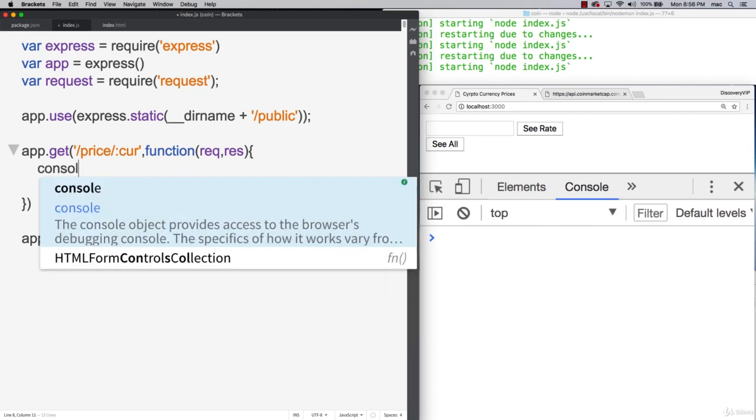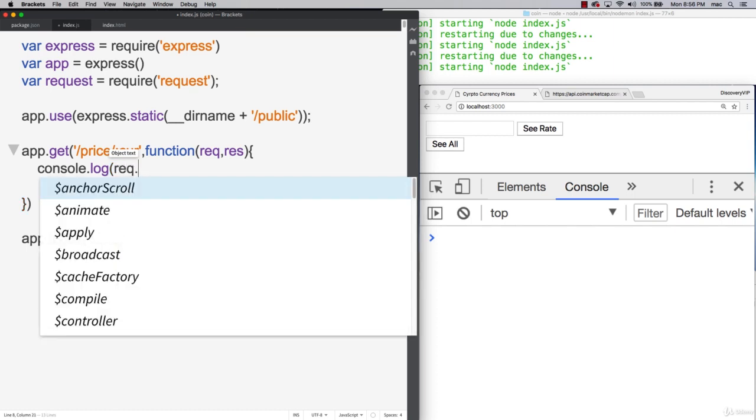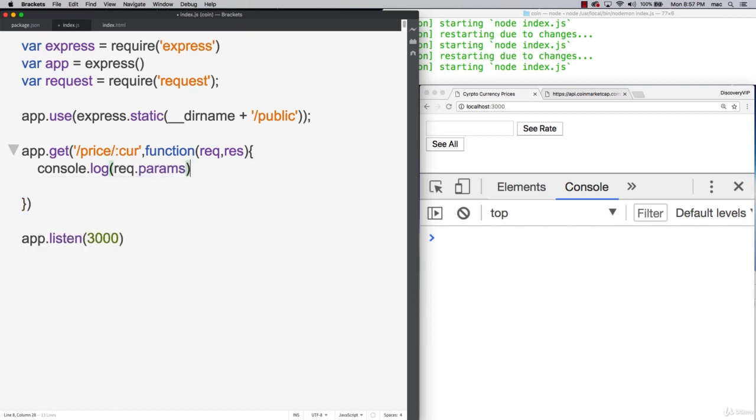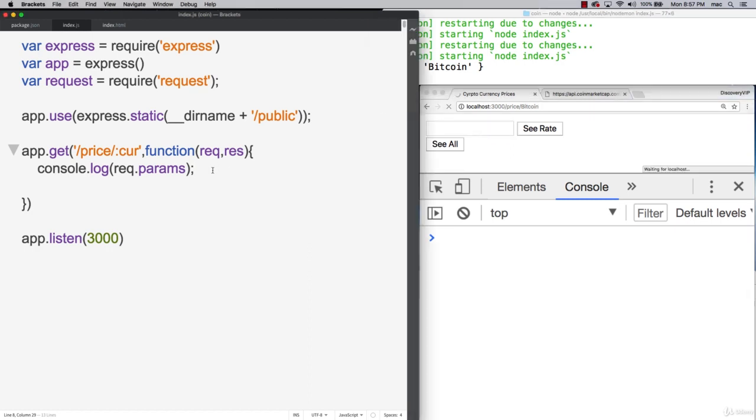So first of all, let's console log out. And remember, this is back end, so it's going into the terminal. Request parameters. And we're restarting there. So let's see what happens when we go to that price route and Bitcoin. So we see that we're passing the parameter currency Bitcoin. Perfect, exactly what we needed, because now we can set that within our URL route when we're making our request.